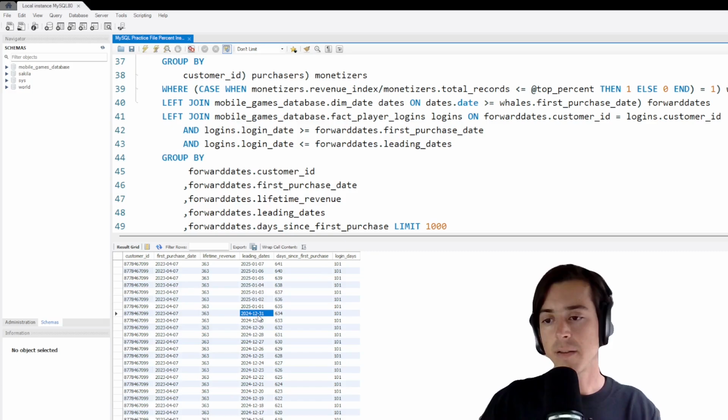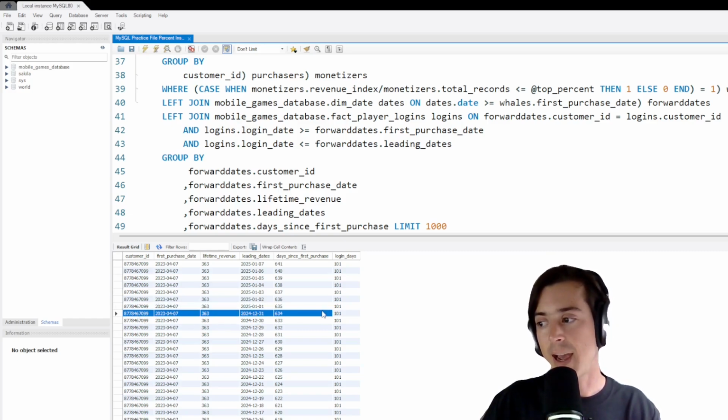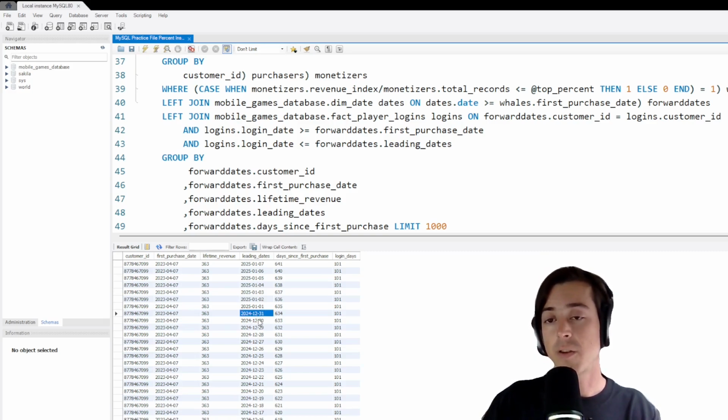And then we have all these leading dates, and all of these leading dates are greater than or equal to the first purchase date, stretching up to the present day. And then what we're doing is we're counting the number of logins or login days this specific whale has had by this date, by this leading date right here. So the logic is count the number of login days this whale has had between this first purchase date of April 7, 2023 and this leading date of December 31st, 2024. And the number of login days has been 101.